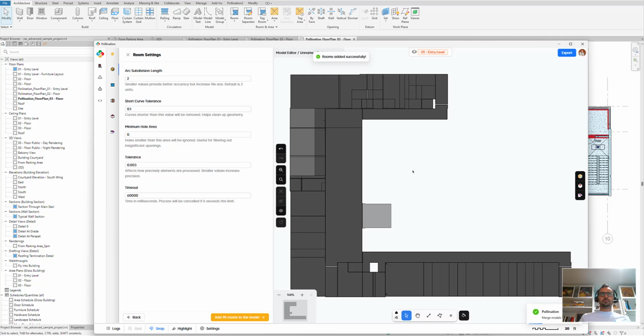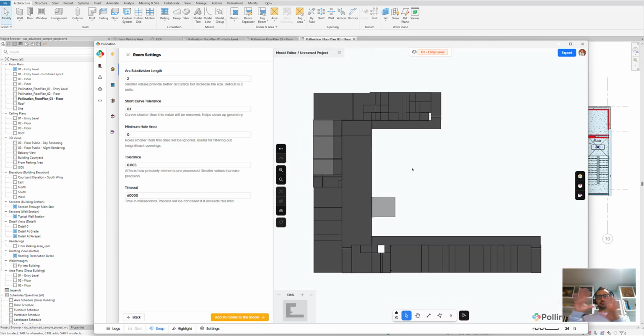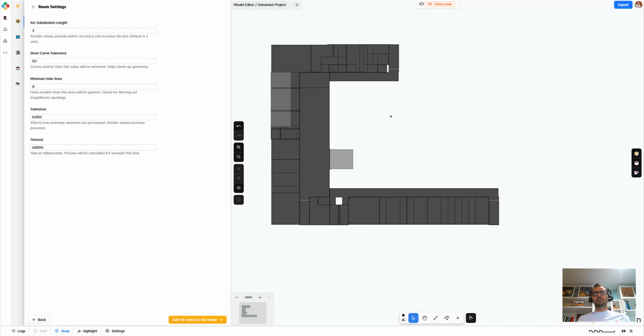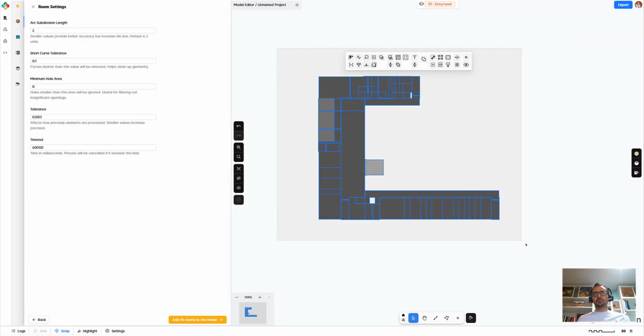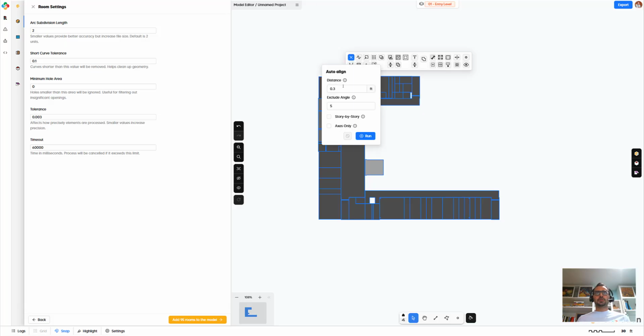And it's pretty fast, right? Because windows are not there yet, doors are not there yet. So it's just the rooms. And now you can start doing the standard model editor thing. So I'm going to use auto align, just to align all the rooms quickly.